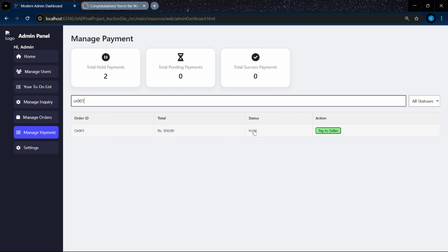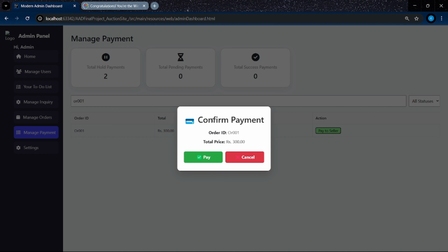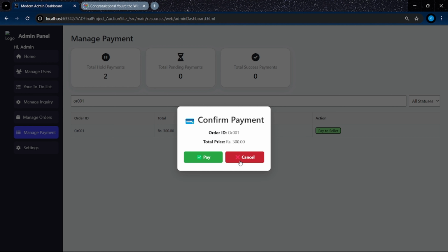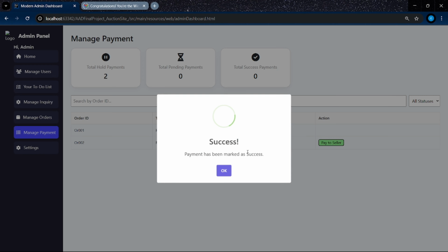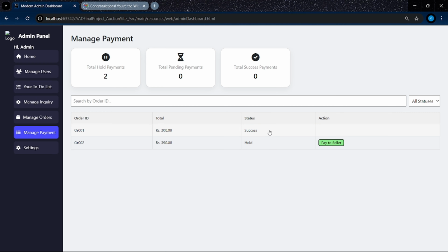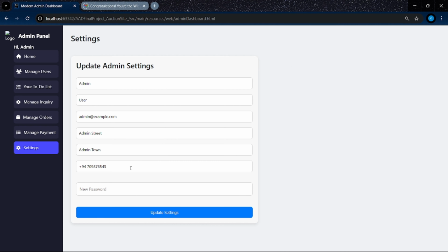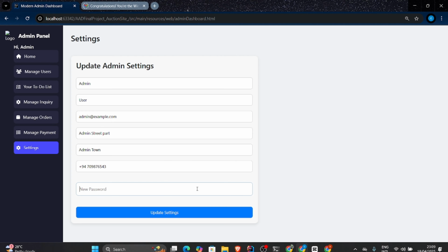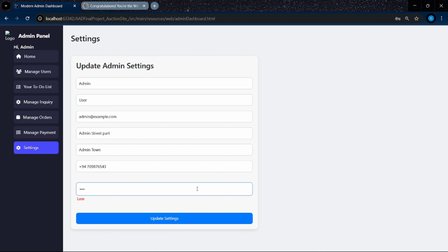The admin can make payment to the seller after confirmation of delivery, and you can see how it works. Now its status changed to success, and this is the admin setting form. By using this, the admin can change admin details like password, email, name, or any details. Let's see how it works.